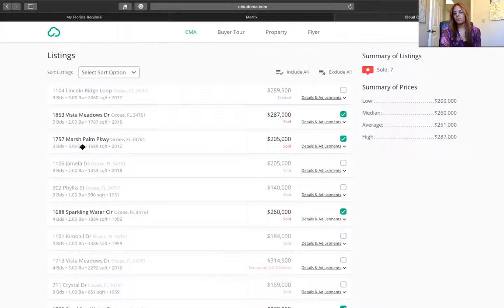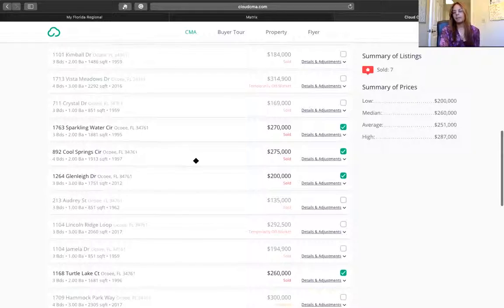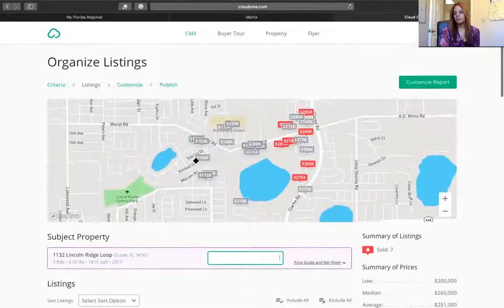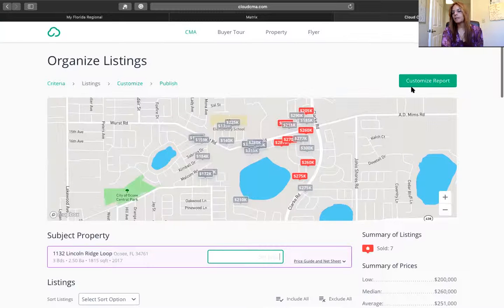And this one is 3.3, but it's less square footage. Let's leave it here just to see how it plays in this market report. But always keep in mind that you can come in here and check individually all of these properties, okay? So let's customize the report.